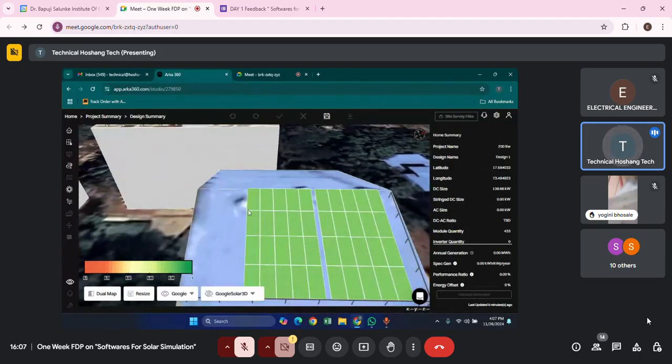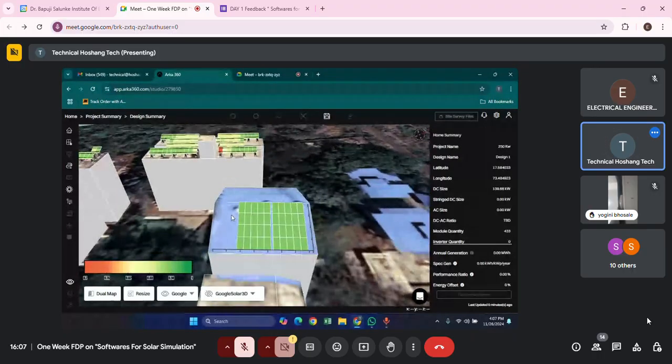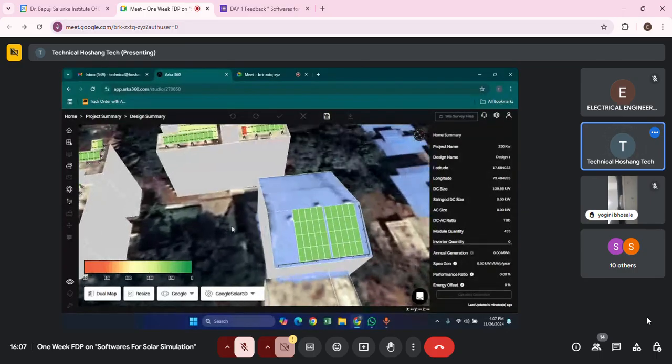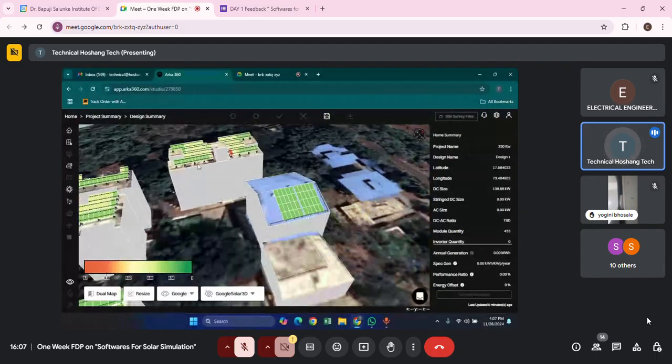This is a single table. This is string 1, this is string 2, this is string 3, and this is string 4. Each panel has a size of 1 meter by 2 meter. So this becomes 4 meter, and this becomes 5 meter. Okay. Any doubts or questions you have?